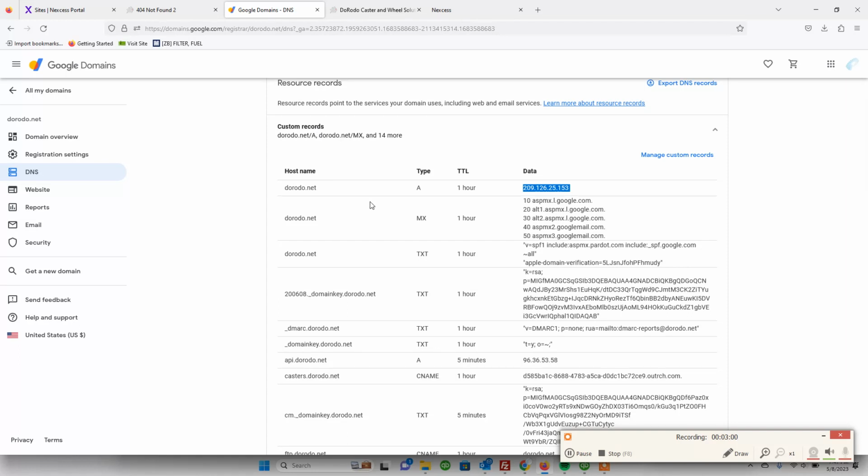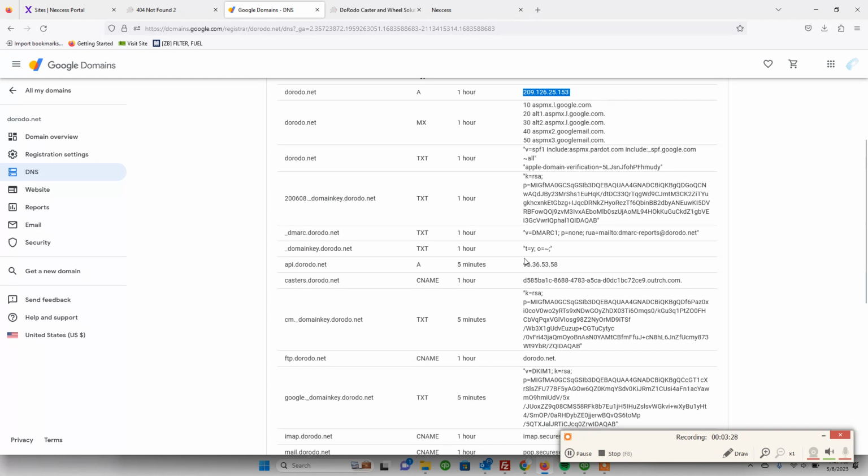So the current DNS record, and I'm not sure if you know a lot about DNS, but an A record is like the main record, and then you can set CNAMEs, which are like call names. If you put this in there, it's going to be the same depending on what's here. So like you can see right here, FTP, CNAME, it's dorodo.net, so it's the same IP address.